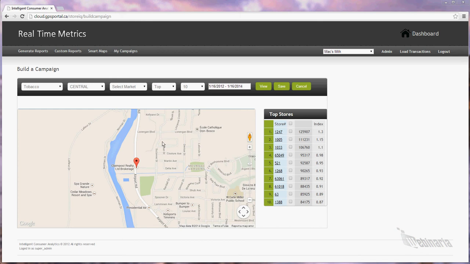So today we're going to talk about how to build a campaign, and we're going to talk about how to build a campaign on specific locations that over-index on the consumption or sale of certain categories. So we're going to be looking at tobacco, we're going to be looking at Central, which is Ontario, and we're going to be looking at the top 10 stores.